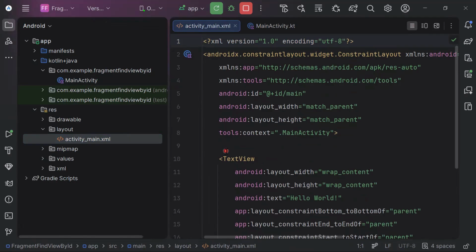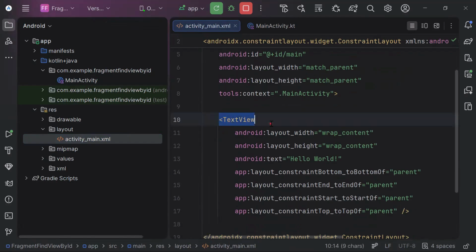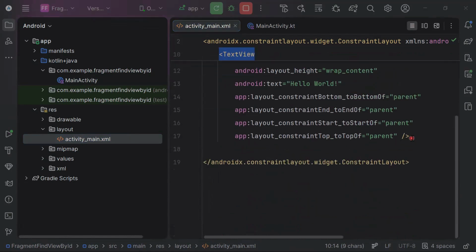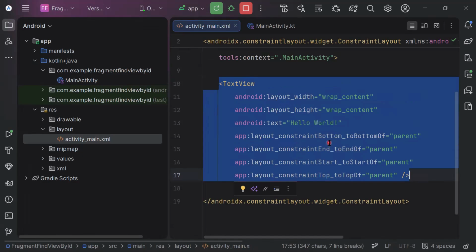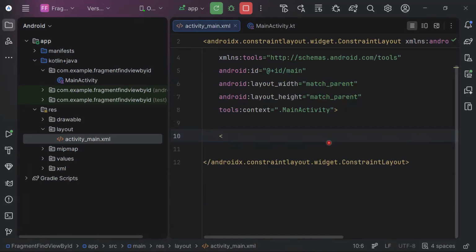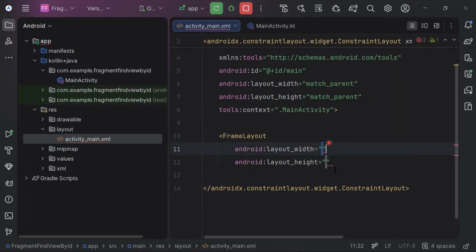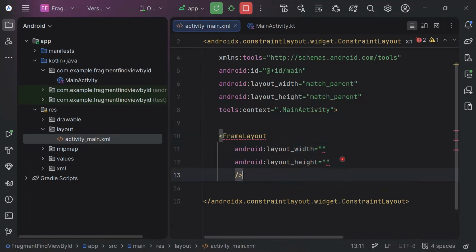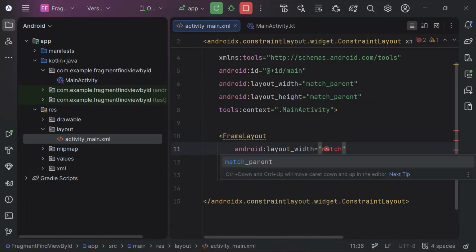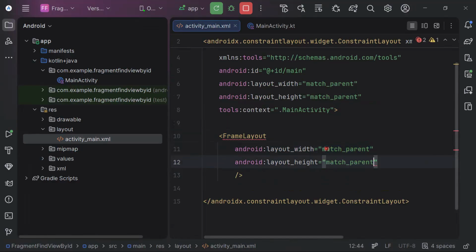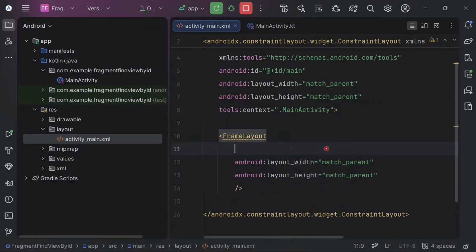And you have to put the frame layout to indicate that we're gonna have some fragment. So this part should be removed. Then I provide frame layout here. The width is match parent, the height as well. And put the ID, name it as the main frame.